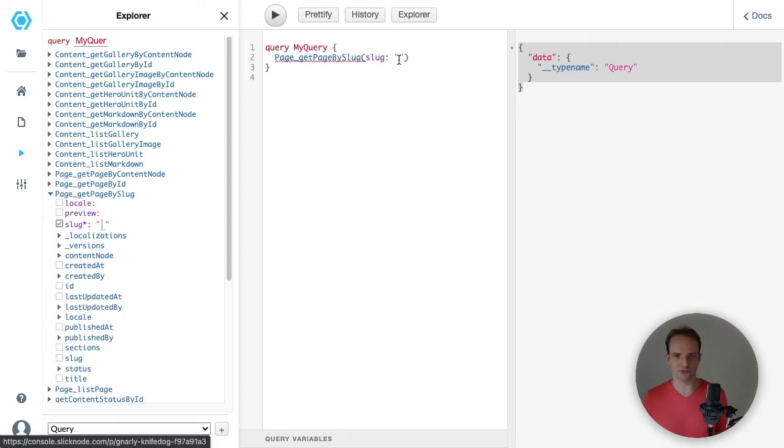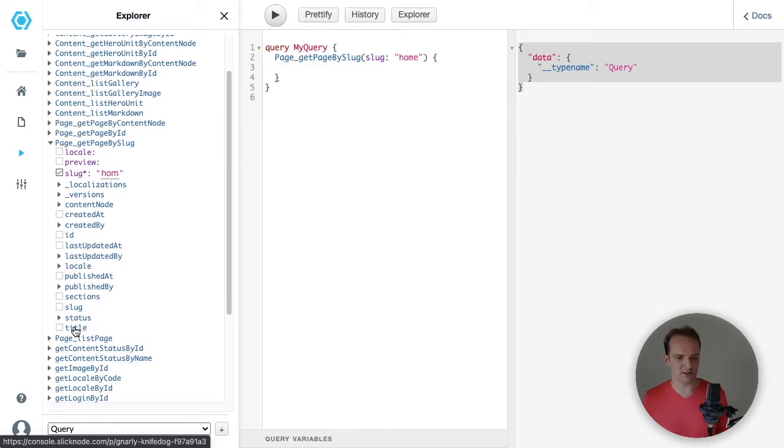And here we'll retrieve our page by its slug. We gave it the slug home, so we'll enter this here. And now we can select the fields that we need. Let's say we only want to retrieve the title and the slug. We can run this query and we get exactly that back, the title and the slug.